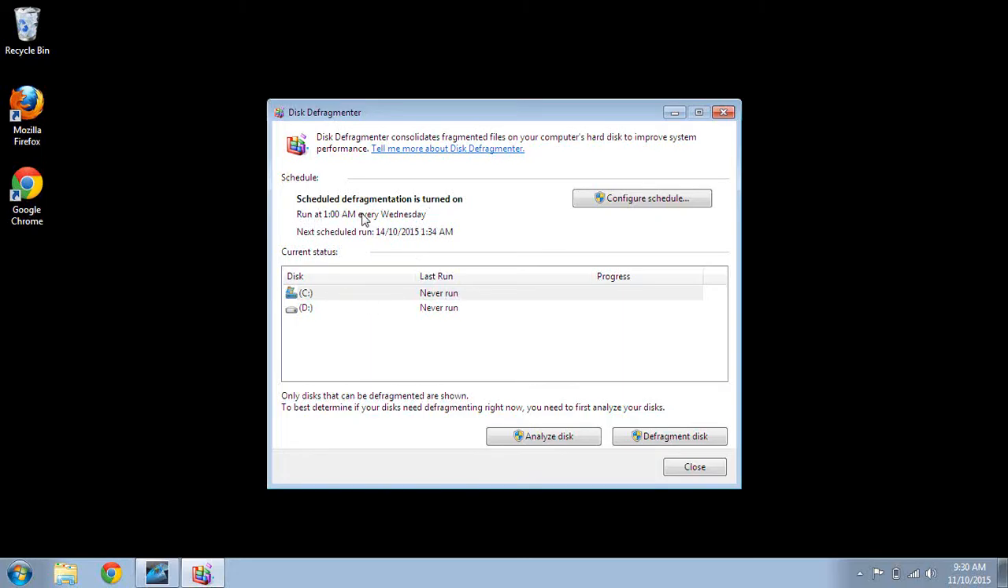Sometimes it will have a scheduled defragmentation, which means I've set it so that when it needs to, it will go through my stuff and delete stuff that isn't needed. But you don't have to set that if you don't want. Sometimes it's already turned on, but if you don't want that, you can search in Google how to change your configuration settings for the disk defragmenter.